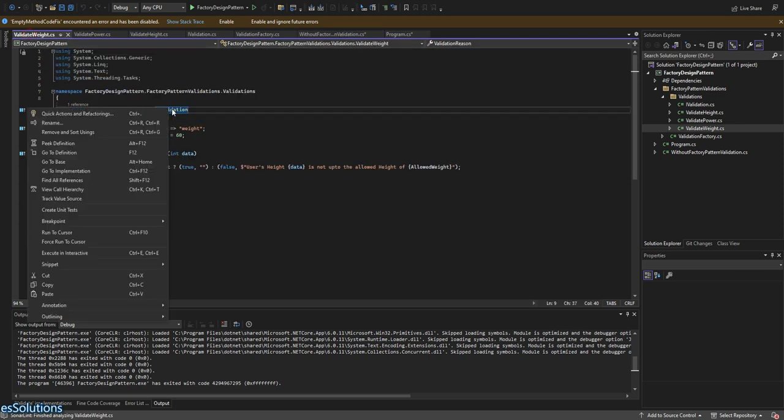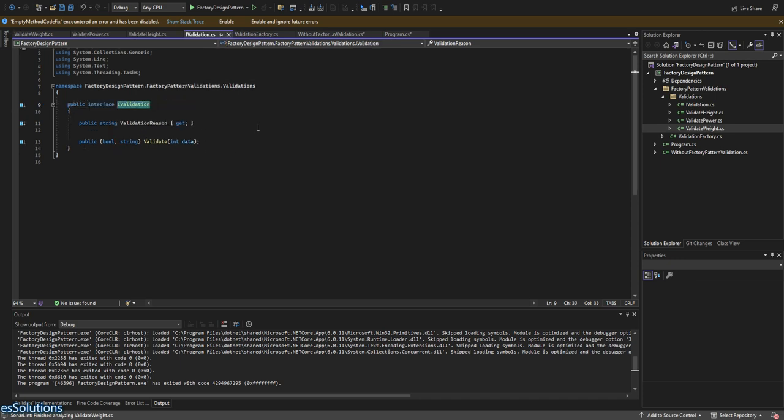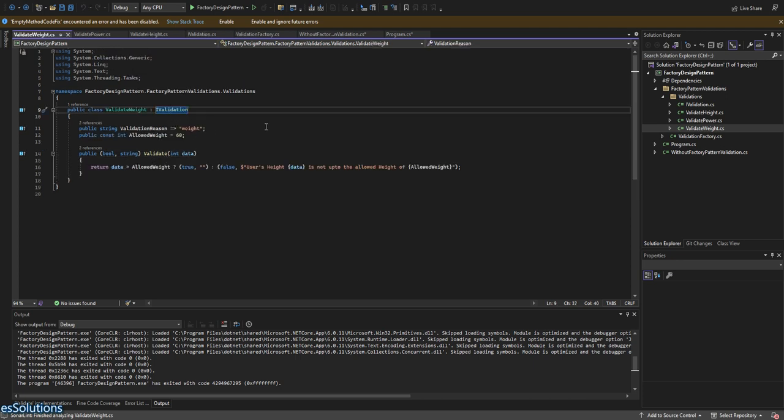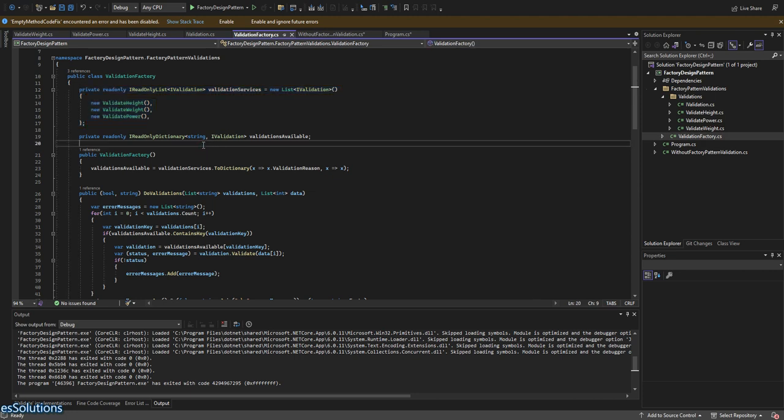Now, if you look at this IValidation, it's just an interface, and it has one property, the validation reason, and a method, validate, that returns a boolean, whether it validates true or false, and then if there's an error message, we have the error message. That's strictly what we have here, and that makes it much cleaner. The logic inside each of them is as we saw in the other one, but where it shines is now the factory.